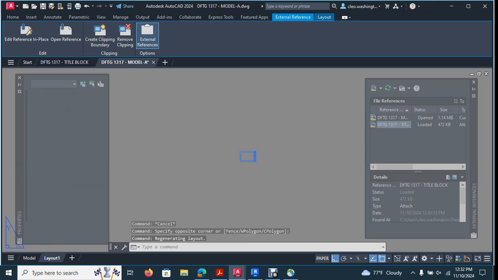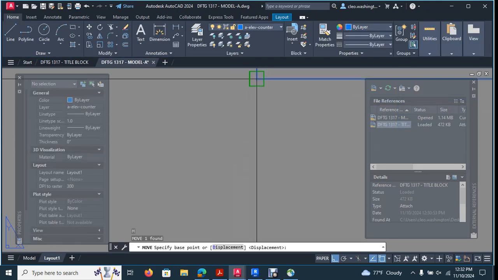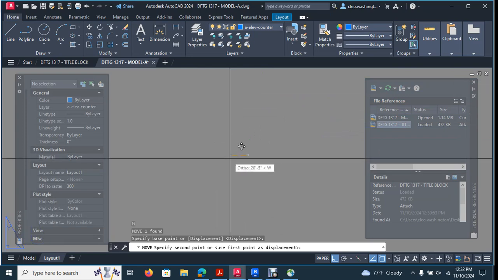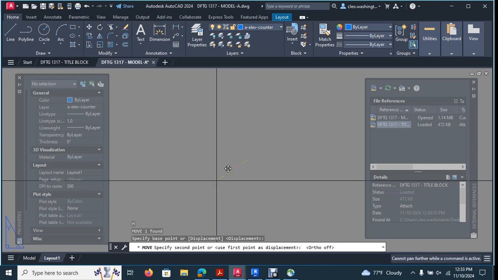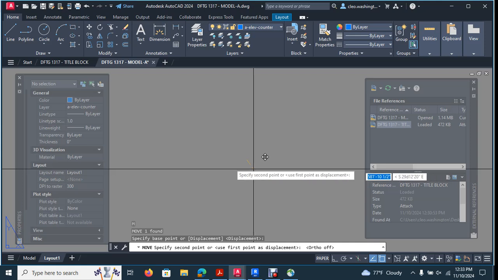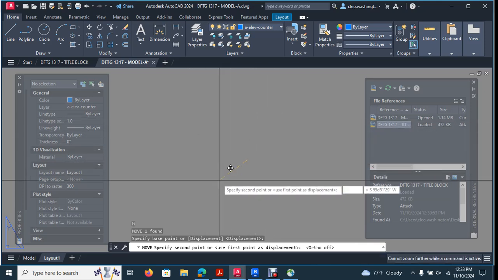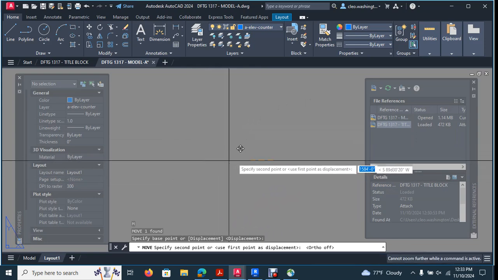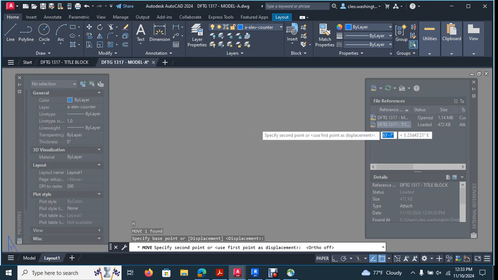Now you can type in M for move since you have it selected. Let's select this bottom left corner, and make sure you turn the ortho off, function F8. And let's bring this over to our actual drawing here. If we zoom all the way out, which we'll have to do, okay?